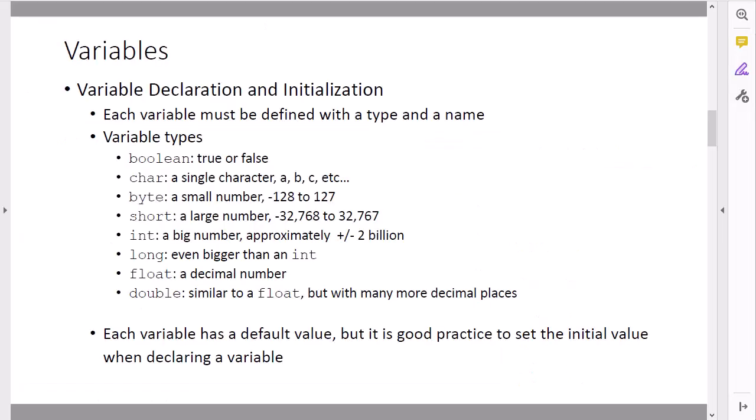So from last week, we have this slide that we talked about briefly, showing the different primitive variable types that we use in Java. We have looked at byte, short, int, and long, all the integer data types. We talked about Boolean, which is your true-false data type. And today we're going to focus on the float and the double.